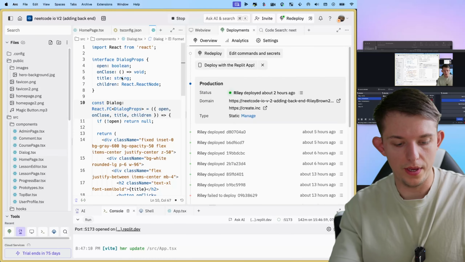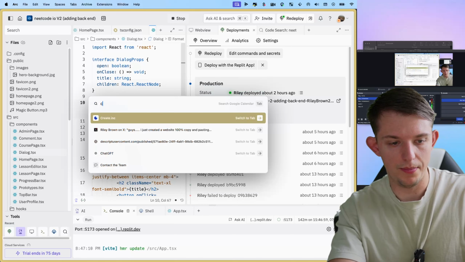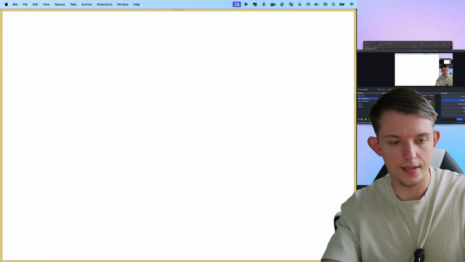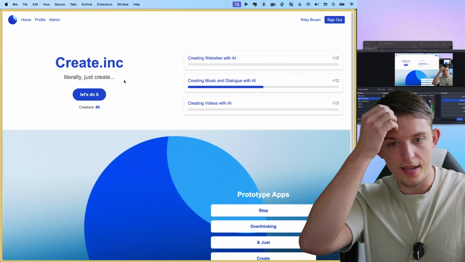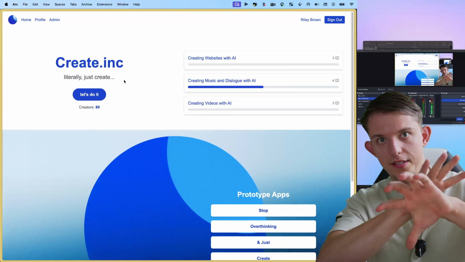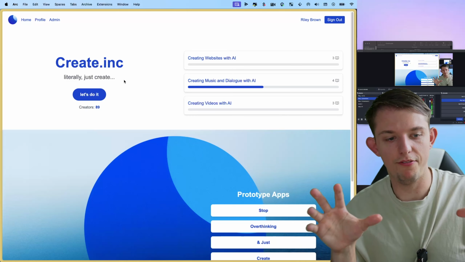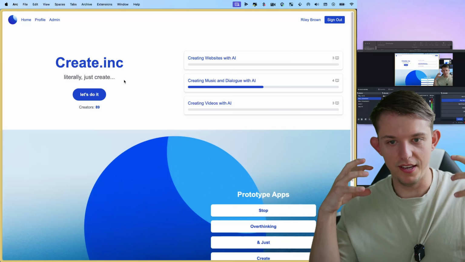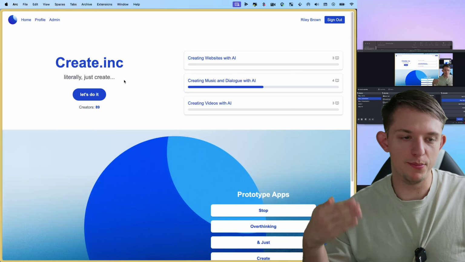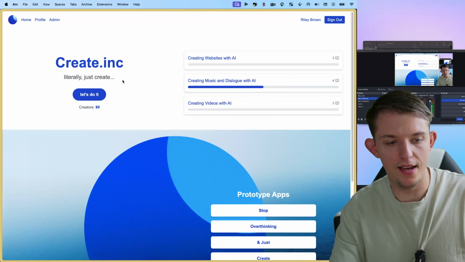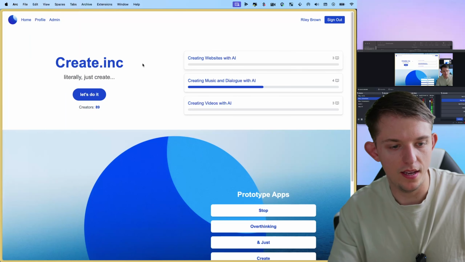And so now we can actually just type in create.inc, and I created this website. It has been many hours since I first deployed it, and while I was editing the video, I was making changes to the site, and I just want to go through some of the additions that I made.